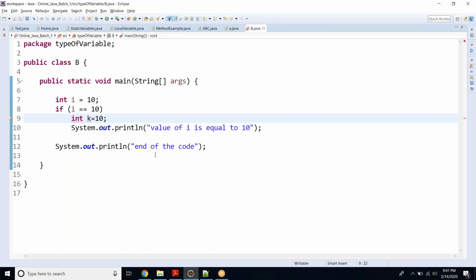You are getting a compile time error. Why? Because here you can see I have not used curly braces. So only line number 9 is the part of the if block. But because curly braces are missing, I cannot declare a variable inside the if block. You cannot declare a new variable inside an if block.